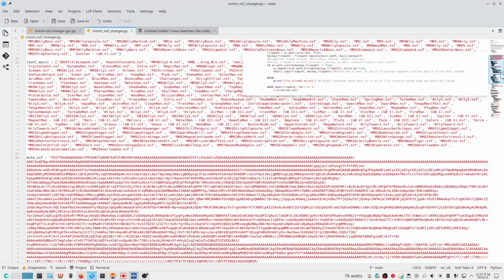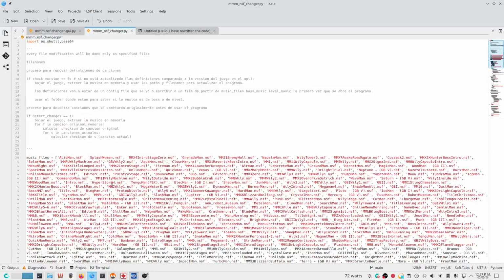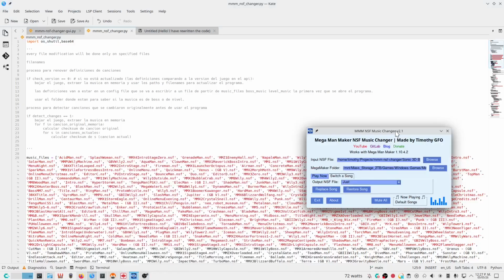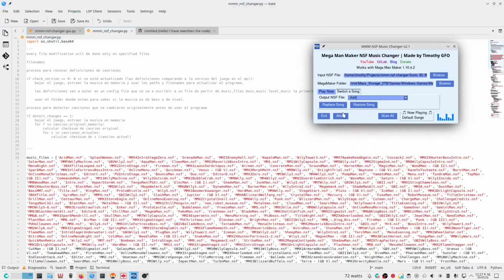That's all the program does for now, but again, if you have any ideas on what I can add to it, feel free to let me know in the comments or on the GitLab page. I will see you around.